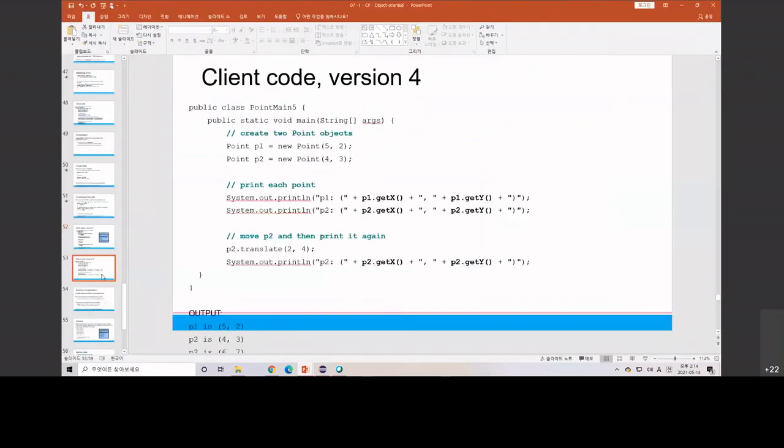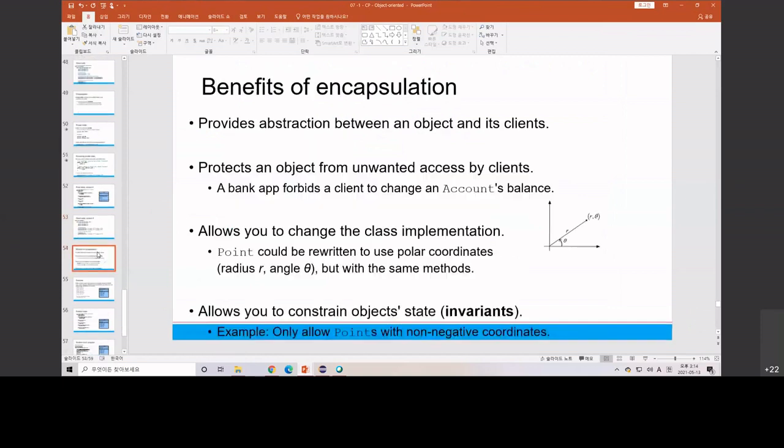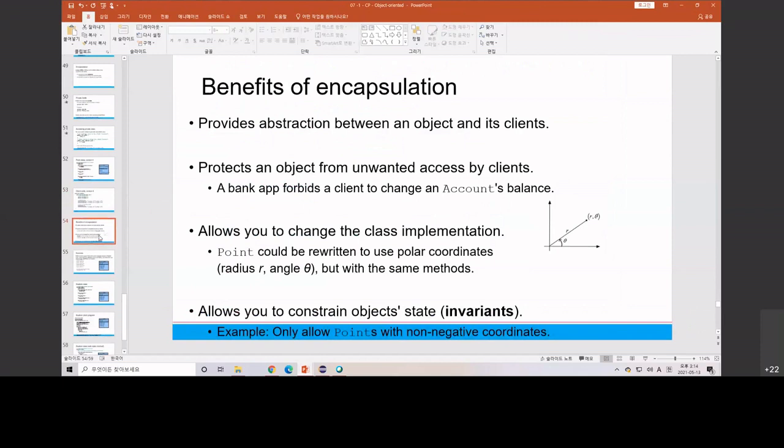So this is the point main. You can see the result. So what is the benefit of this? Why do we need to use this kind of encapsulation? It provides the abstraction between an object and its client. So I know what I can share with the client, what I can make public, and what I should make private.